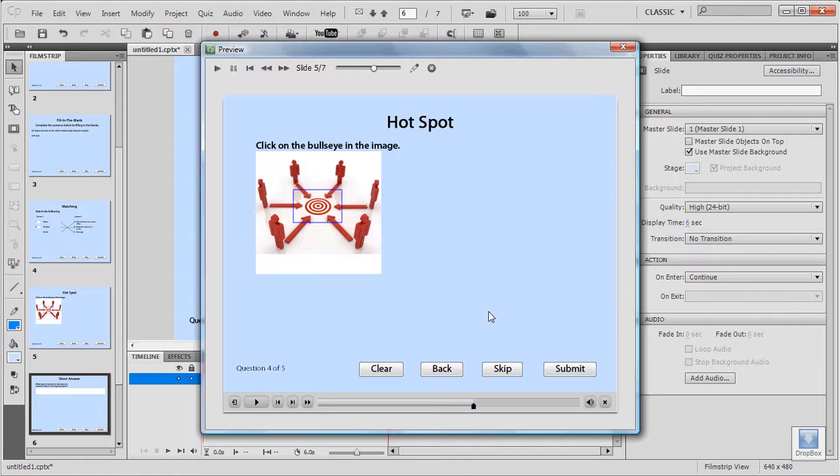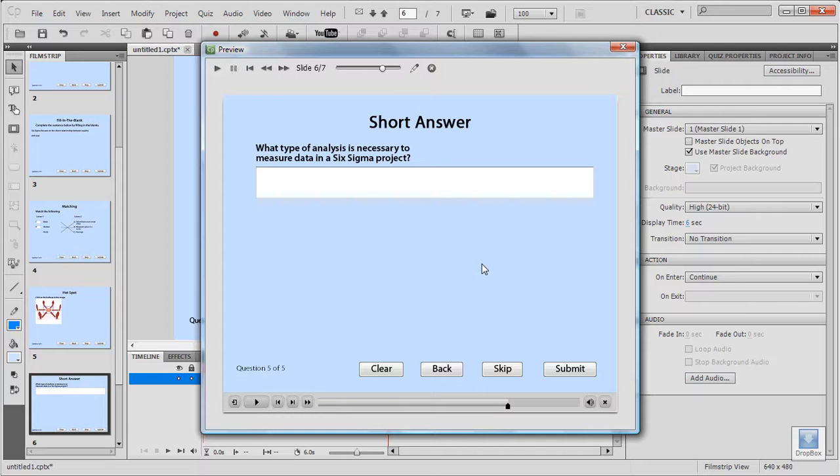It brings up my hotspot. Okay, I'm going to click on the bullseye and then click submit. It gives me instant feedback. Now for my short answer slide. Okay, I'm going to type in statistical and click submit. Okay, correct.